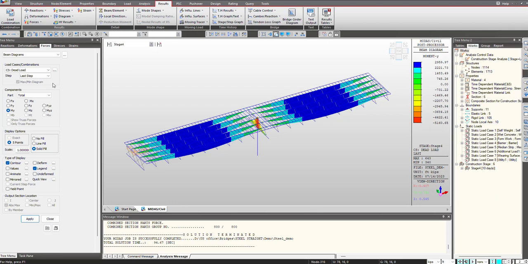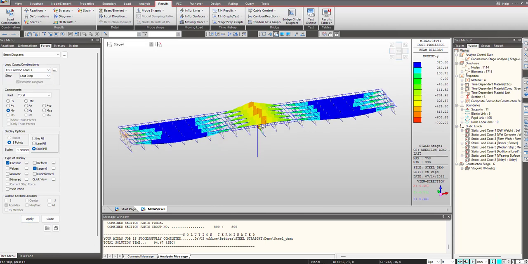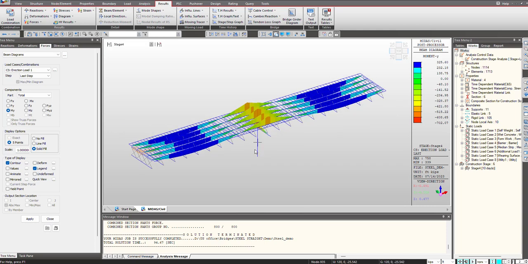Then if I go to stage 4 and check the erection load 1, you will see these are the superimposed loads which are activated after the casting of the deck has taken place. That is why you will see a continuous behavior for the bending moment. So with the help of beam and release, you can achieve these kinds of stages.